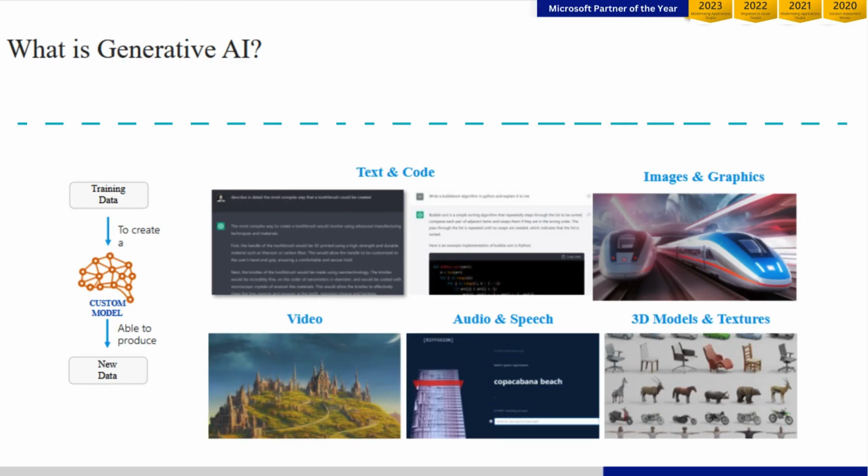When I talk about generative AI models, basically it covers multiple aspects. When we train the data, we can create custom models which are able to produce different kinds of data. It includes text and code as well. You might already be using ChatGPT, which is one example of natural language processing, where we are working on the textual part. You might also be using some of the Copilot experiences. It can even help you in terms of writing code or algorithms.